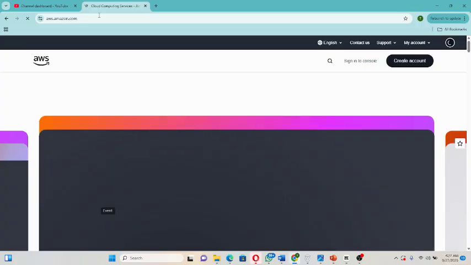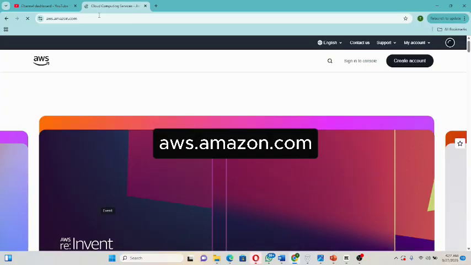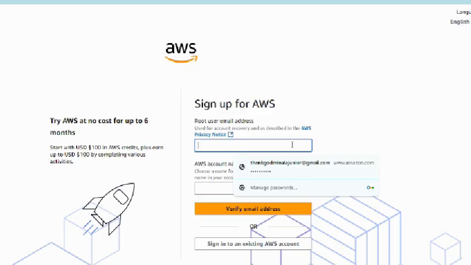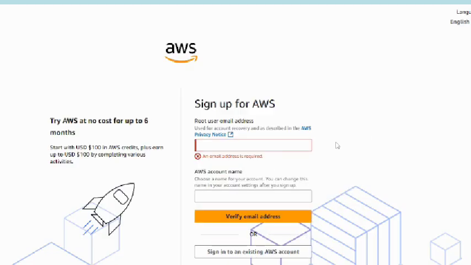First, navigate to the official AWS website at aws.amazon.com. Click the create an AWS account button. You'll be asked to provide your email address and a password for your account, as well as a name for your AWS account. This name is for your own use and can be changed later.